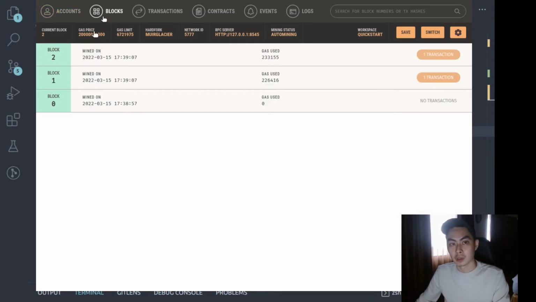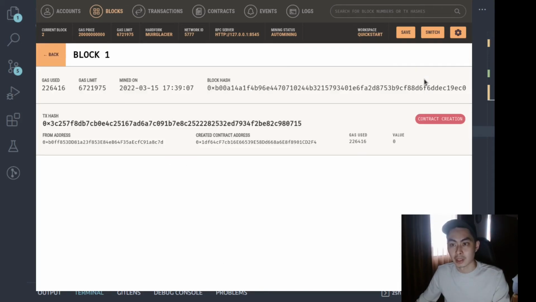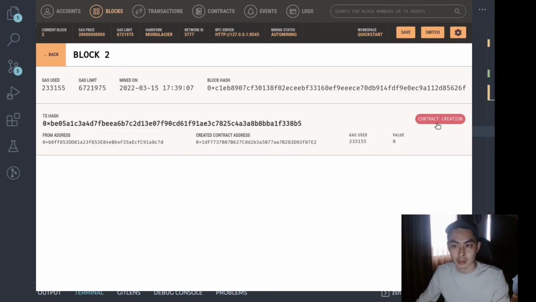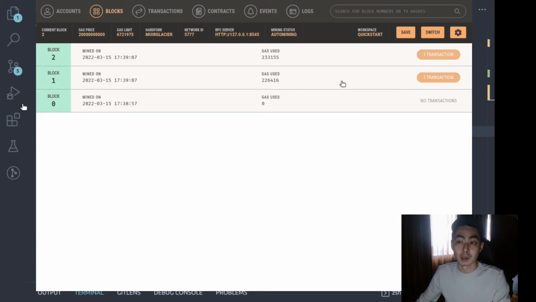And now if you go into Ganache, you can see the blocks. There is the first one and then there's the second one. And what happened? There's a transaction in here. If you click on the transaction, it says contract creation. If you look at block number 2, that's also a contract creation. Now why are there 2 transactions? Because we deployed 2 contracts.